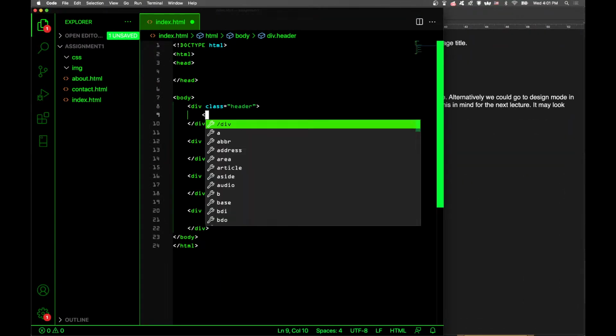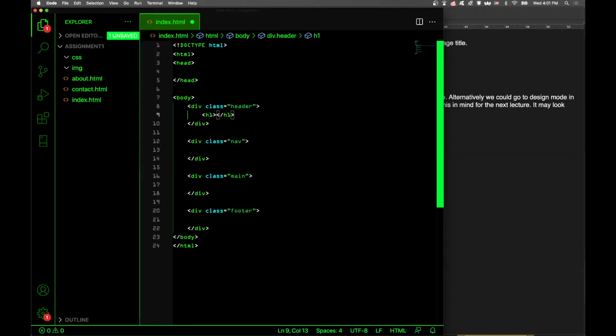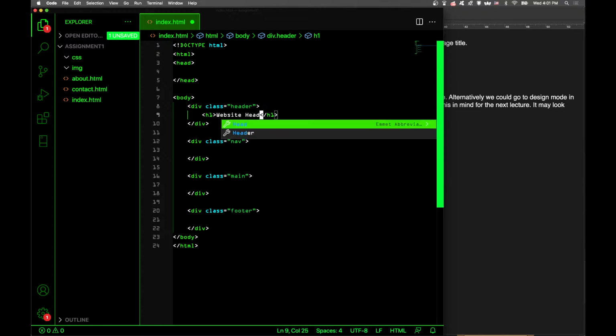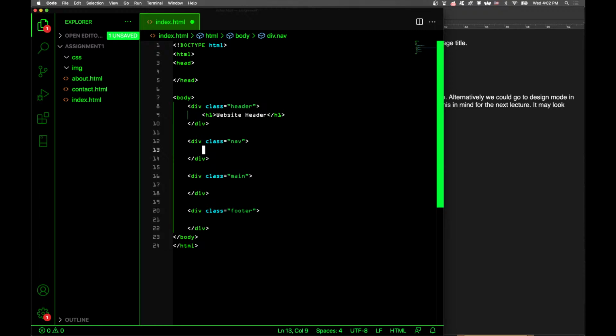So in the header, we'll put some H1 because we want the biggest header letters we can have, and say like website header. Yeah. And then in the nav, we will write some nav. Yeah, we'll write some navigation.